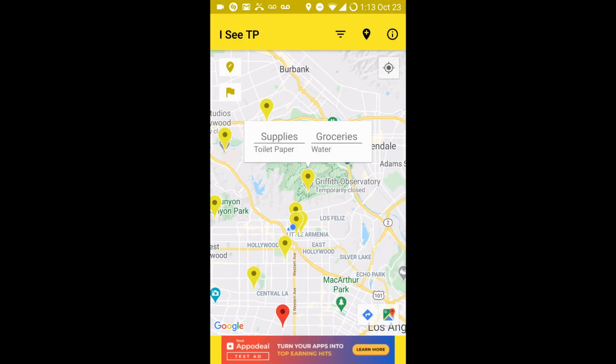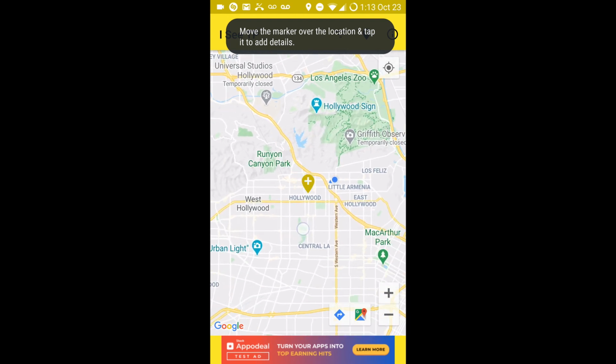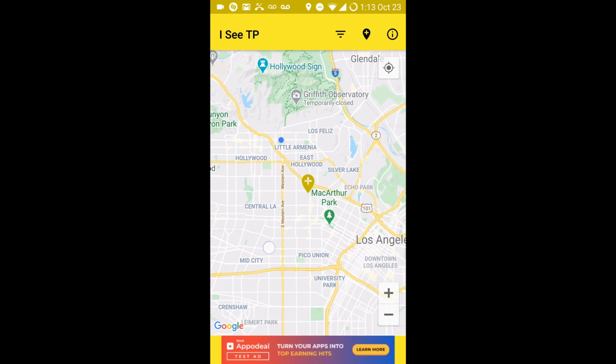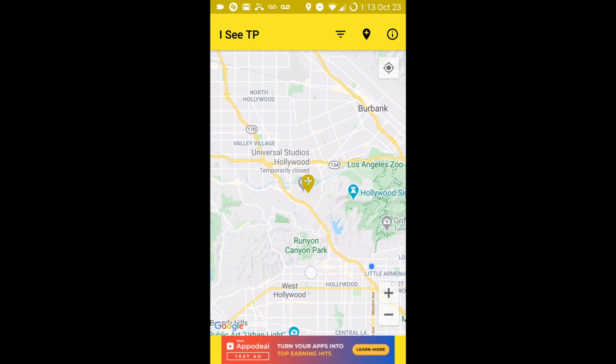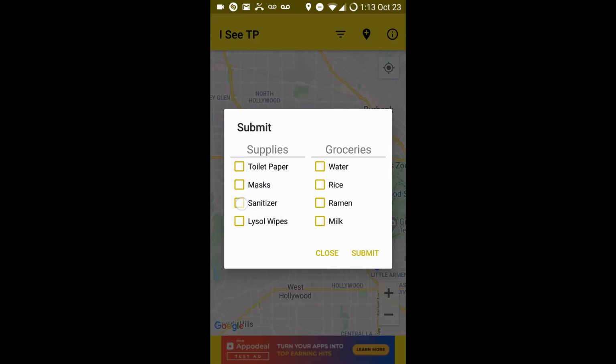If you'd like to add a location to the map, you can tap on the plus icon in the top bar. This will clear the map and give you a yellow map icon. Drag the icon to your location or the location of the store you would like to add, and then tap on it. Now you can choose what the location has in stock.